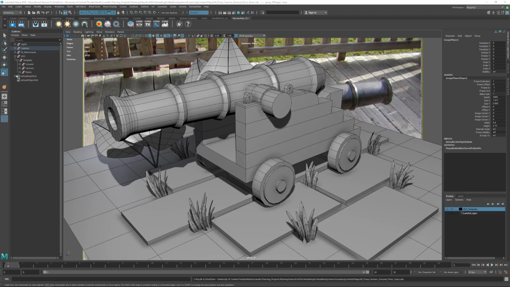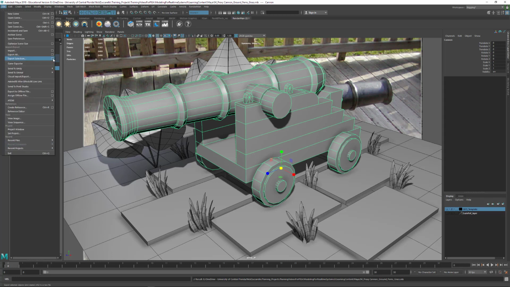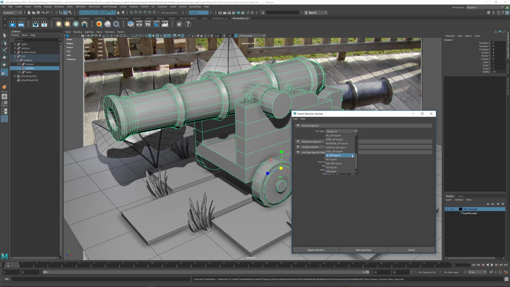Now you can use the models that you've modeled following along with this and following the same kind of template, or you can just use the pieces that you see here. So I'm going to export these out separately. I'm going to select this group called Cannon. I'm going to go File, Export Selection, and we'll do the option box, and we'll change this to a file type of FBX Export.